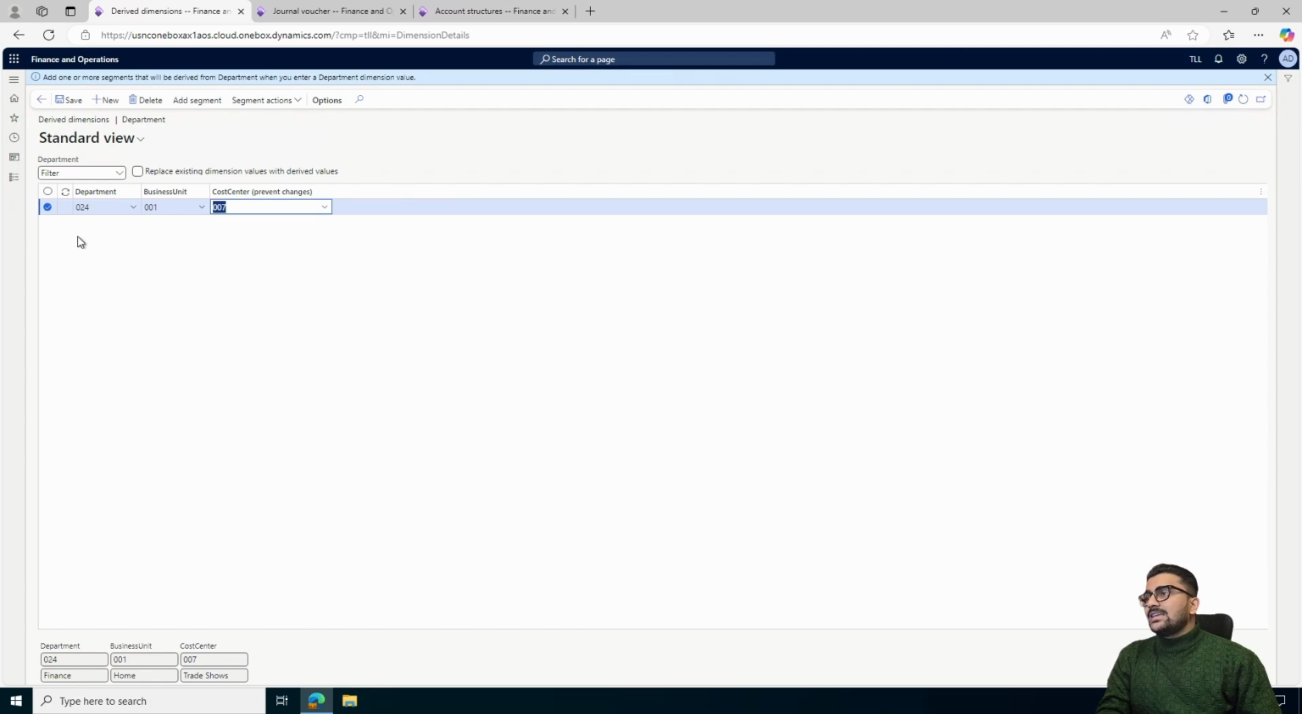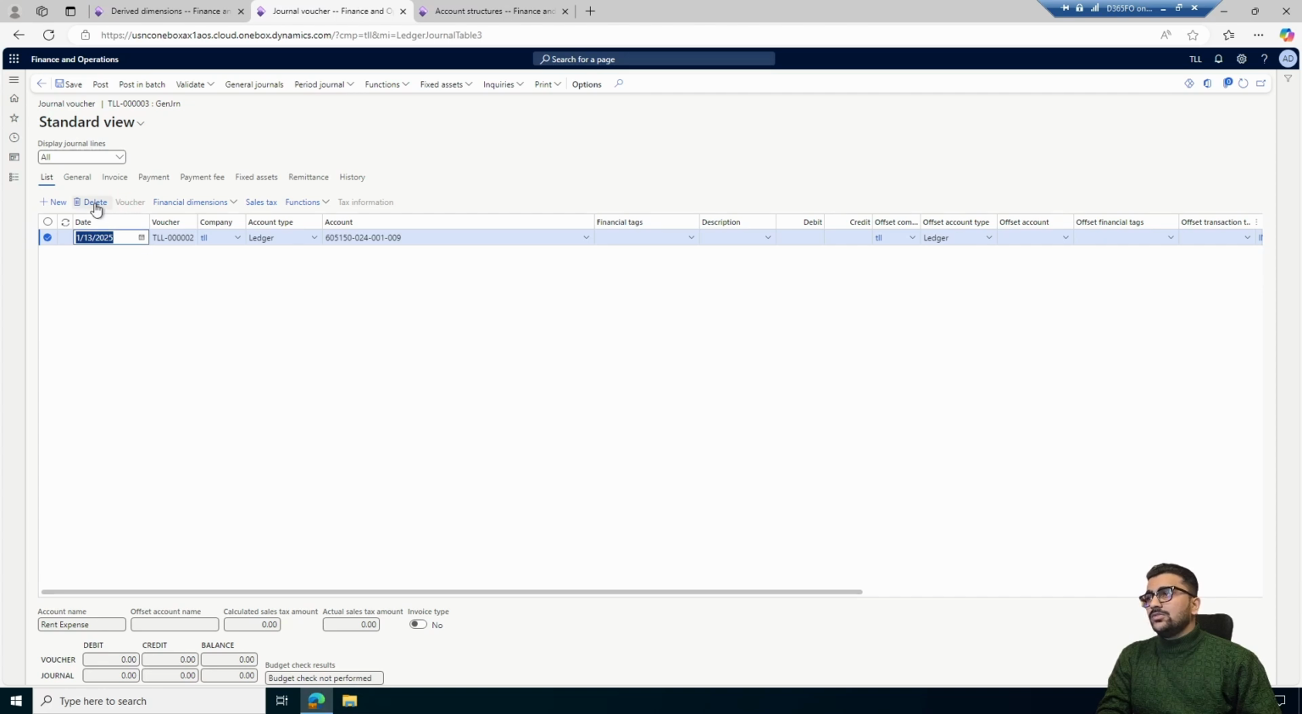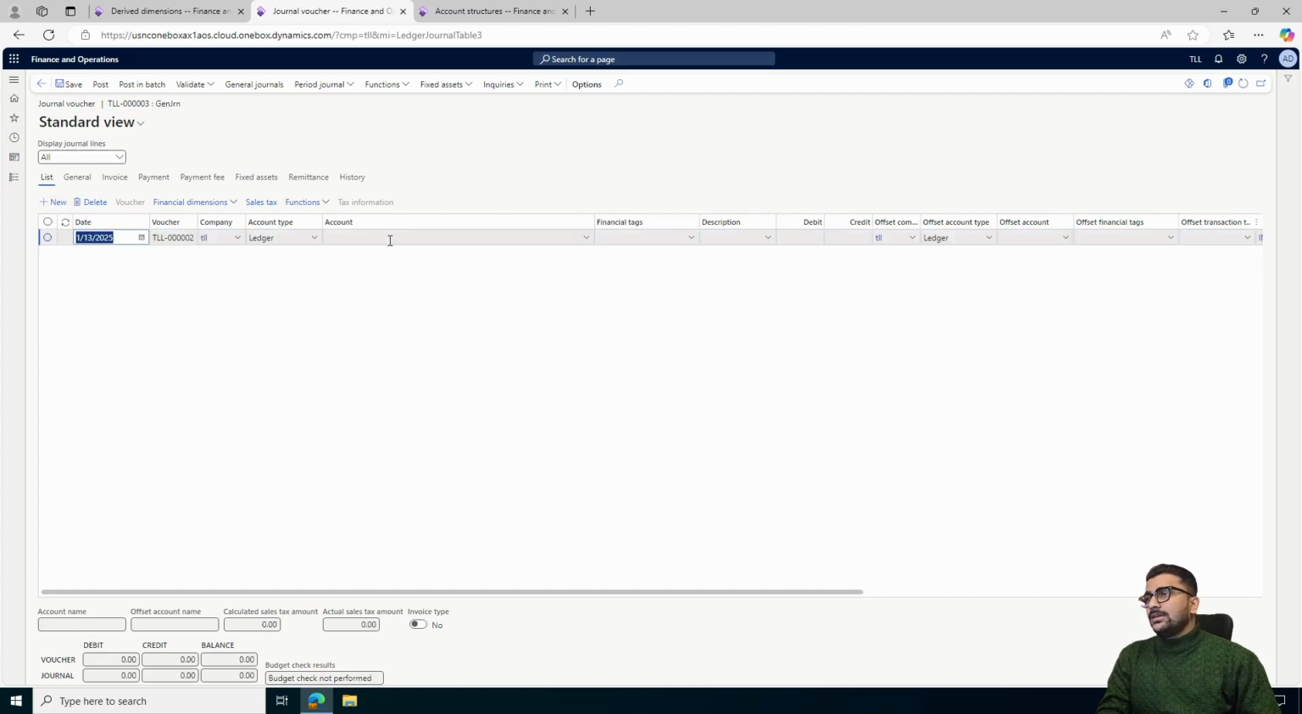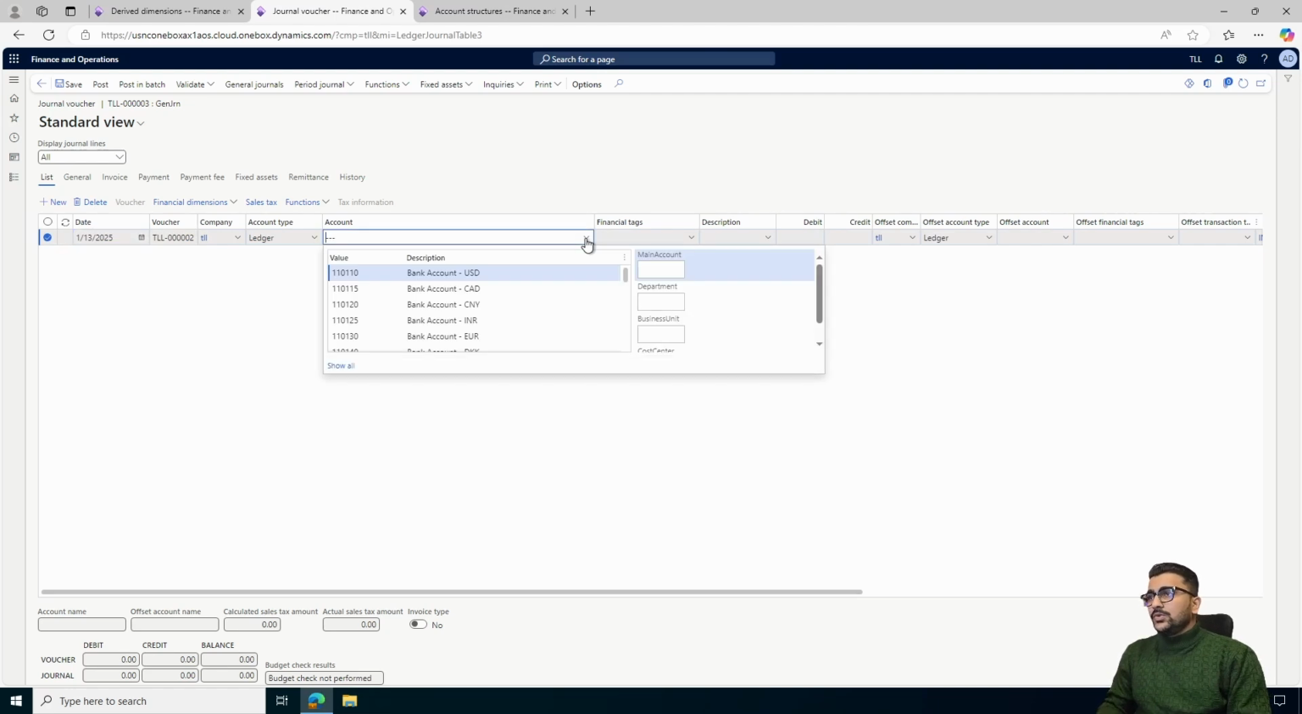So whenever I am trying to select these dimensions, 24 business unit 01, then the system will not allow me to select any other cost center value. So I will be showing you this one. Let me delete one more line, and add a line again. I will show you rent.